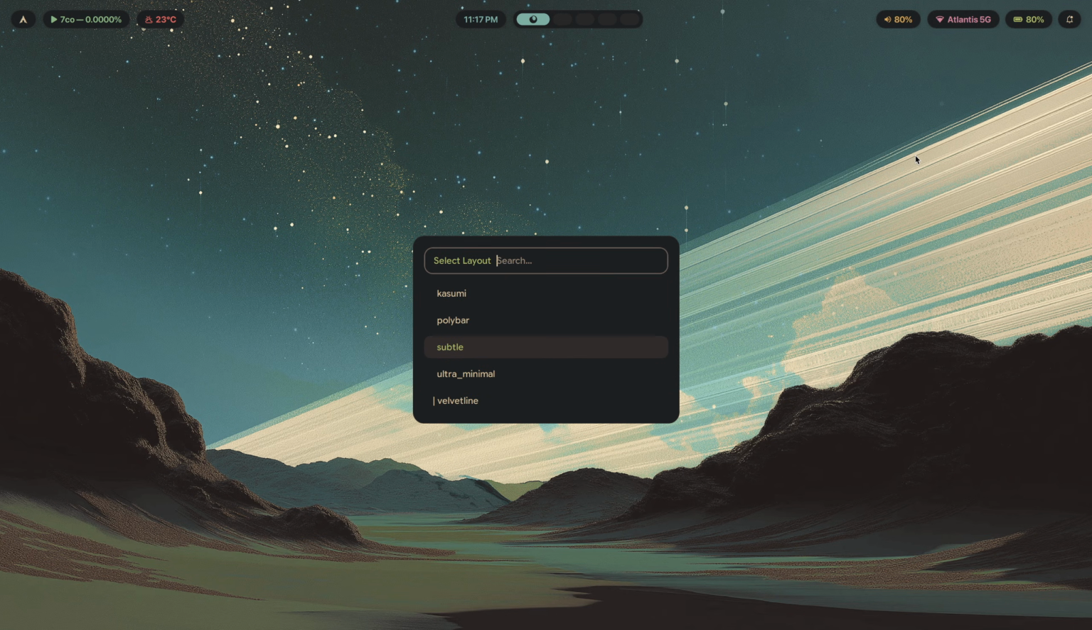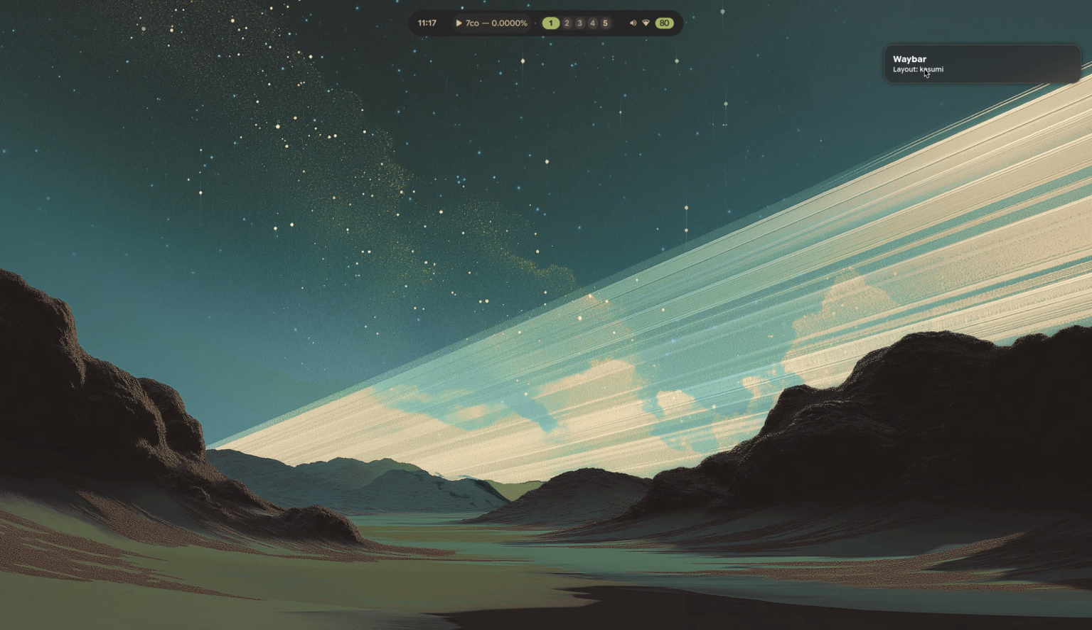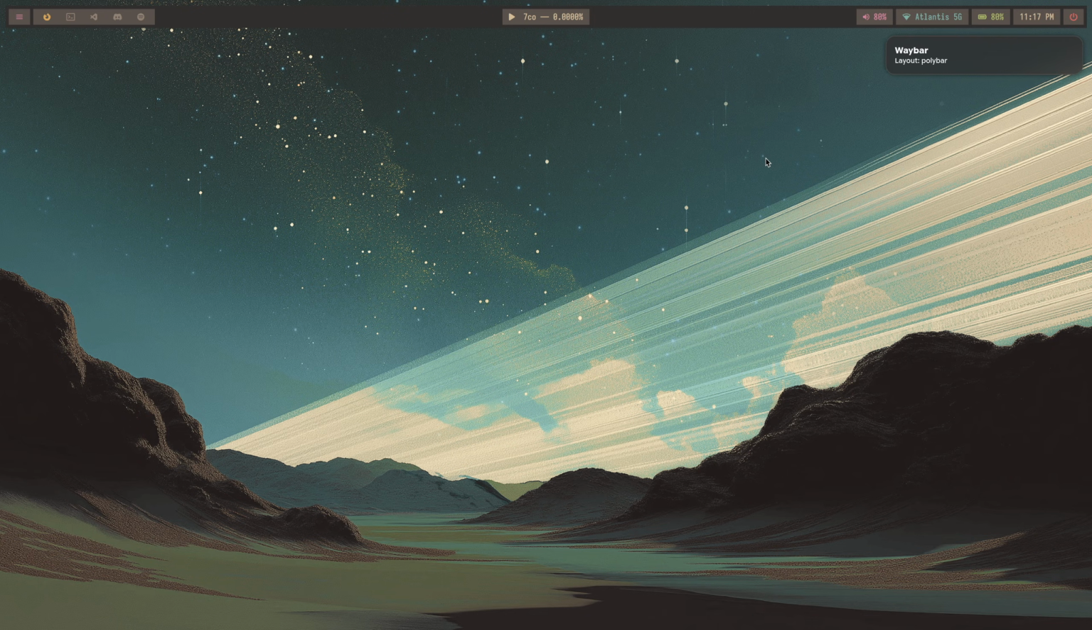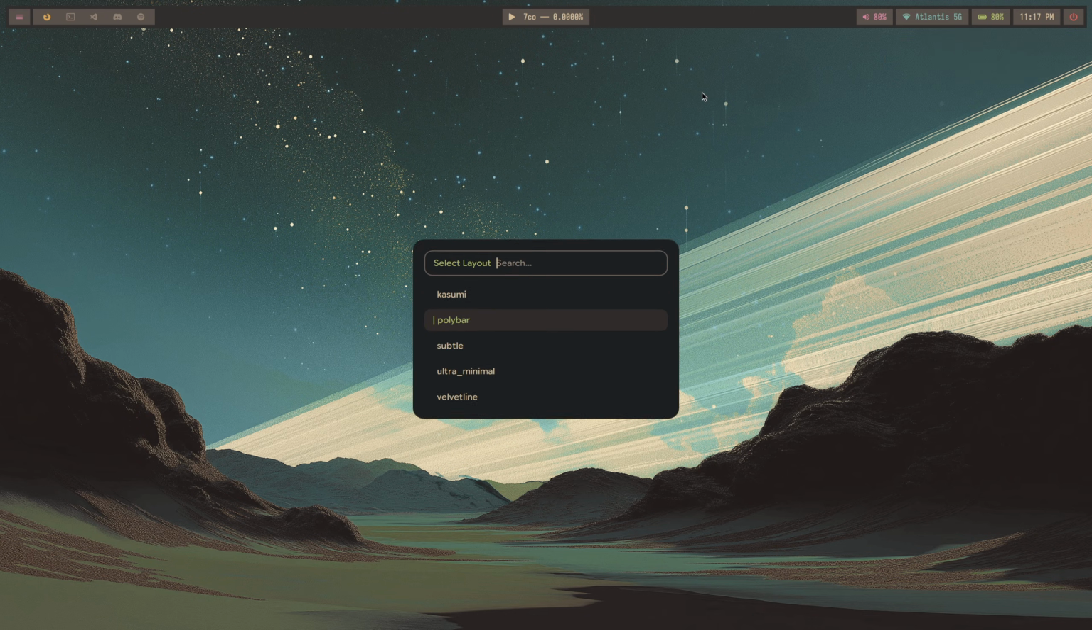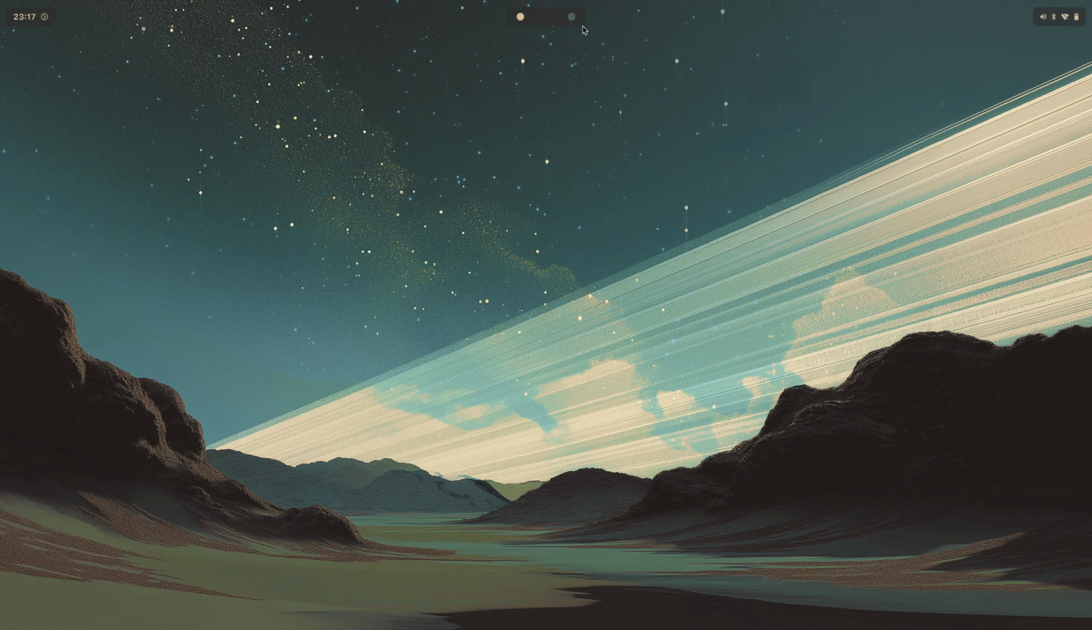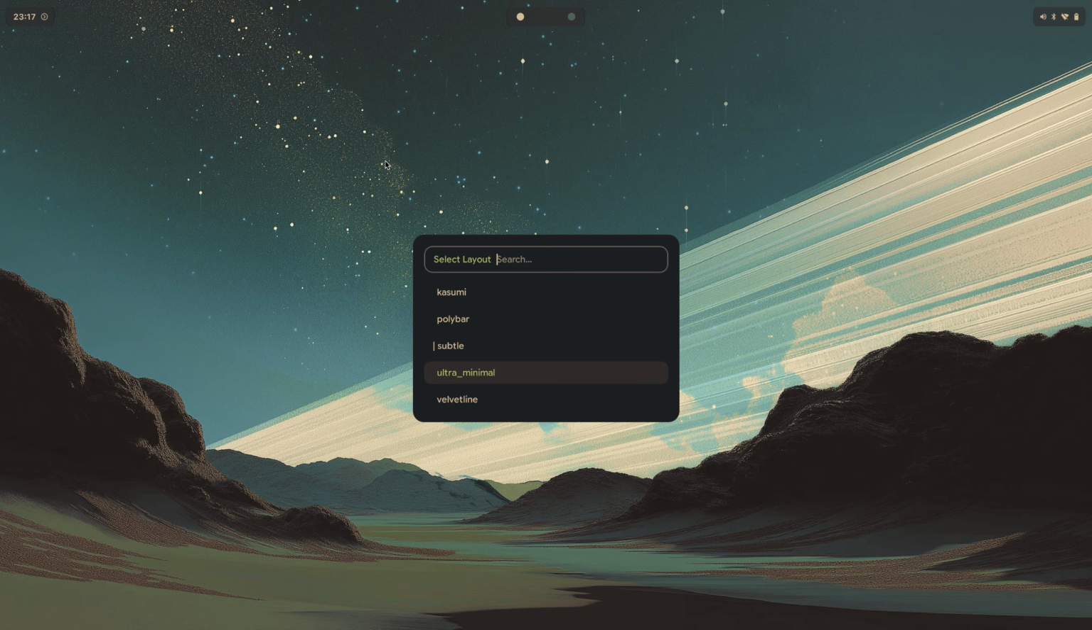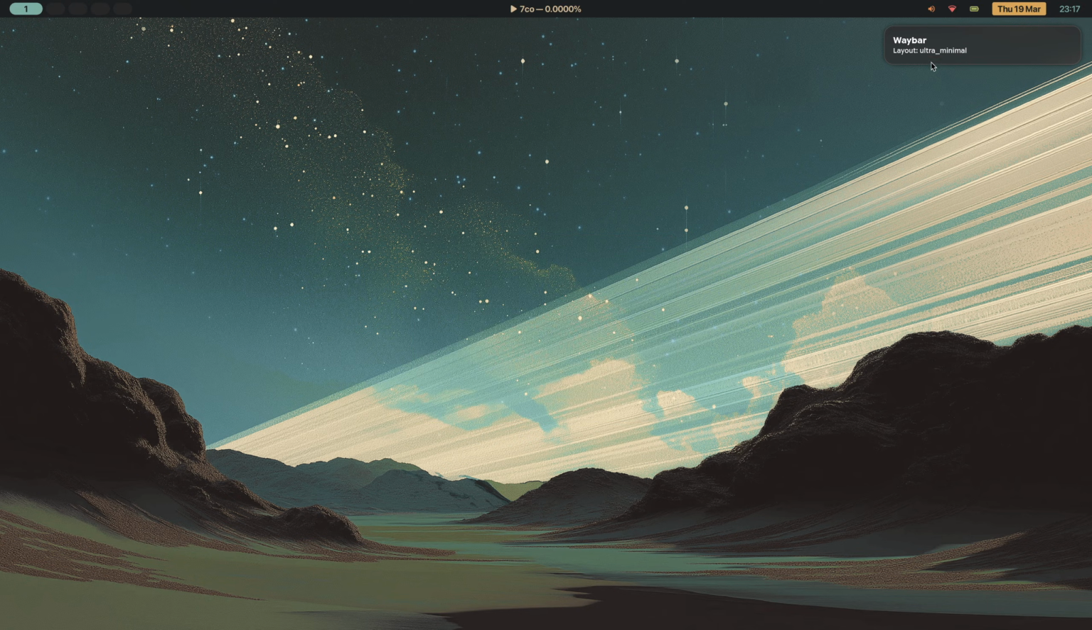I want to. Right now, I have 5 different layouts I can choose between, so if I wanted a dynamic island style one, I would go with something like this. This one is called Kasumi, this is what it looks like. Then I can change it to something like Polybar, this is what Polybar looks like. And then something like subtle, okay, more island style, but then separated out into different islands. Ultra minimal looks like this.